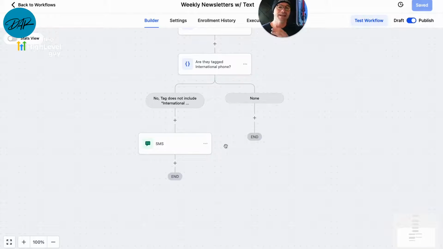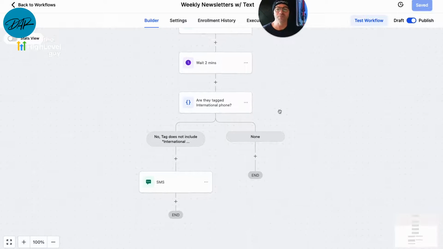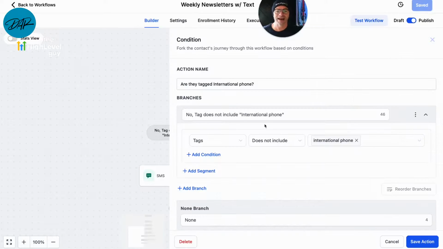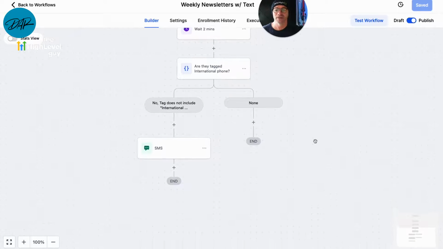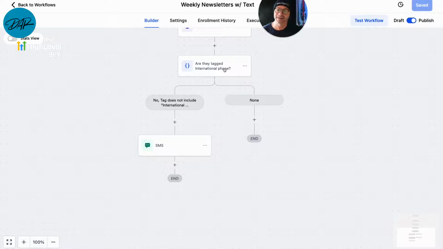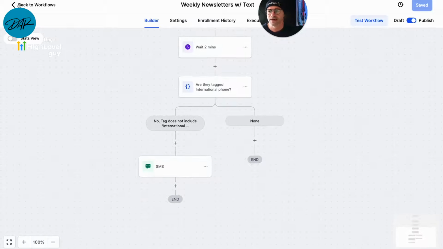And then because I sometimes send these in the middle of the day in the US, it's the middle of the night somewhere else. And if I'm going to send a text out to people, I don't want to send a text out to someone in the UK or in Australia in the middle of the night. So I'm going to see if I've tagged them international. If they've got an international phone, I tag them international. And if they are not tagged international, then I'll send the SMS. Right. So that's how I do that.